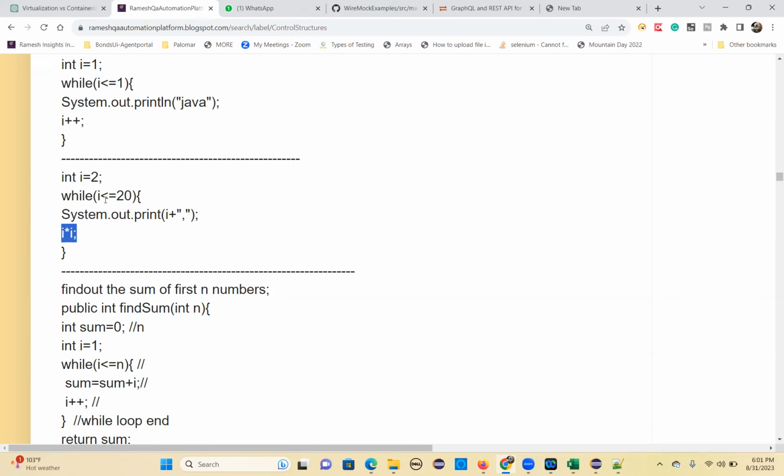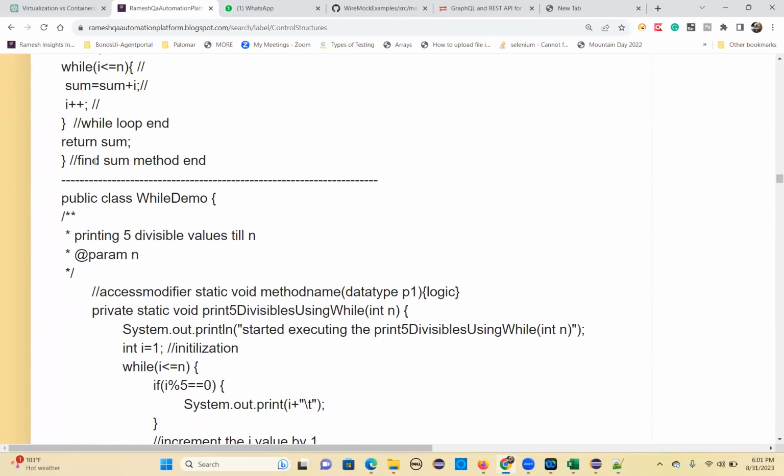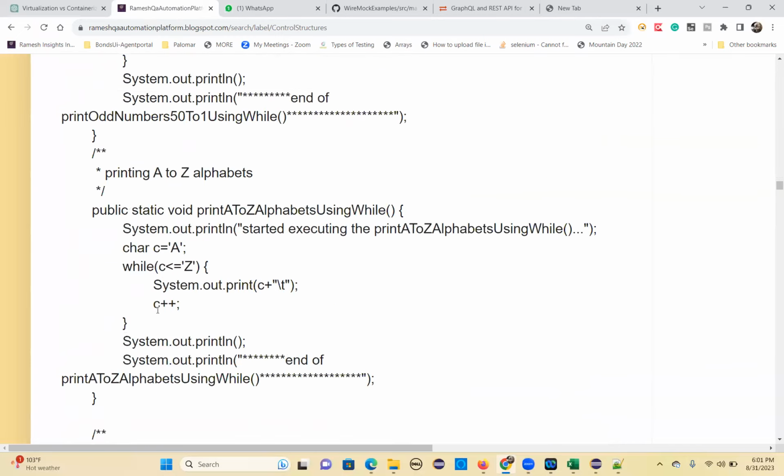So now the i value becomes 4. So 4 less than or equal to 20 is true, it comes inside, 4 will print. Now 4 multiplied by 4, 16. 16 less than or equal to 20 is true, 16 will print. 16 times 16, 256. 256 less than or equal to 20 is false. So it won't come inside. So that's how you need to calculate them. Okay. This program I'll tell later.